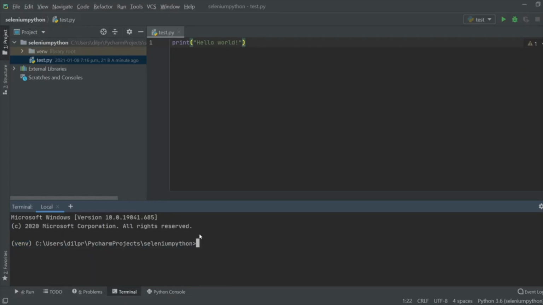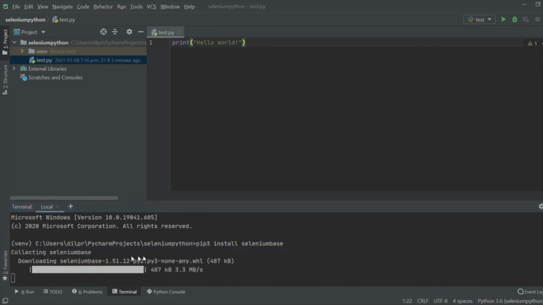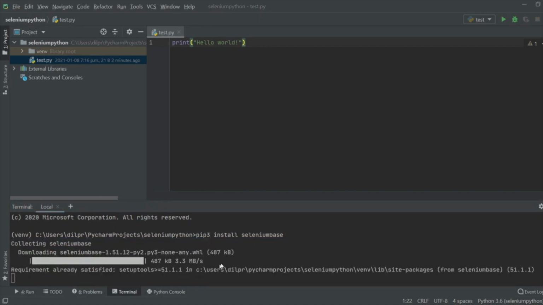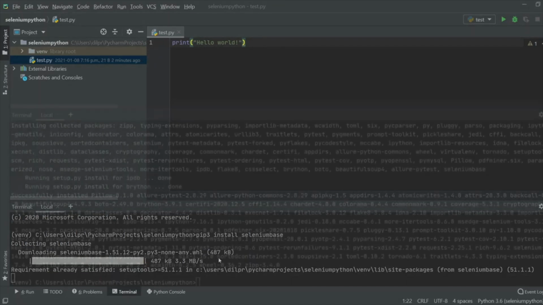To install SeleniumBase, I'm going to do pip install SeleniumBase. Pip is the package installer for Python. Just to make sure, if you have multiple pip versions, you can also do pip3 install SeleniumBase. This will guarantee that you're using the pip3 version instead of any older version. I'm going to click enter here. Now it's downloading SeleniumBase for me. I'm going to wait until this is downloaded, then I'll be back.